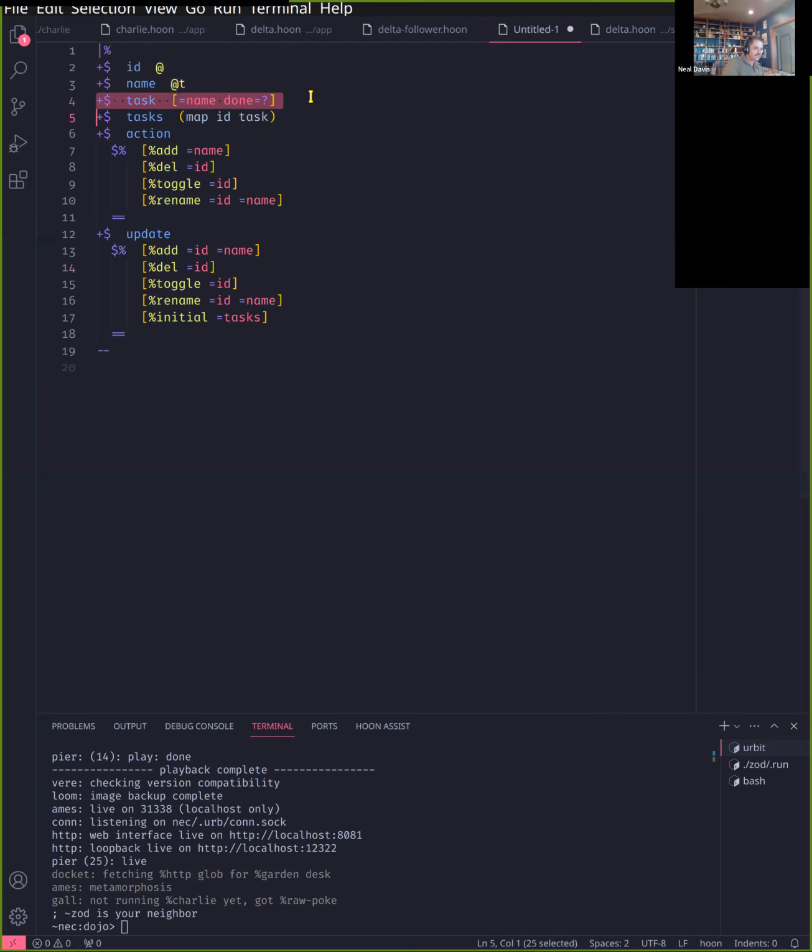And so a task then is a cell pairing a name, which is a @t, a cord, with a true-false value of done. So for each task, is the task done? There's a name of the task and whether or not the task is done. And then the list of tasks is a map from an ID, which is some kind of generated number, to a task, which is a name and whether or not it's done.